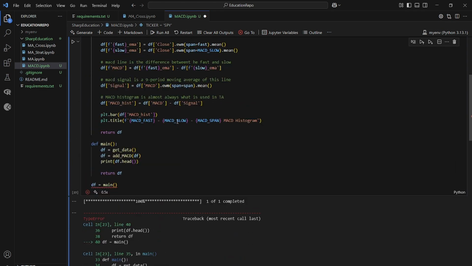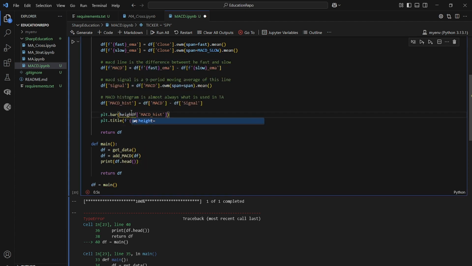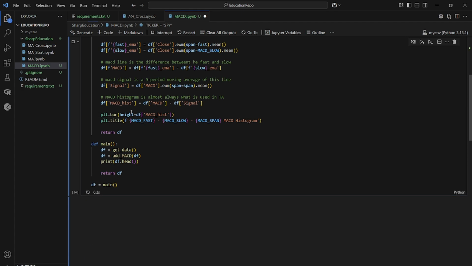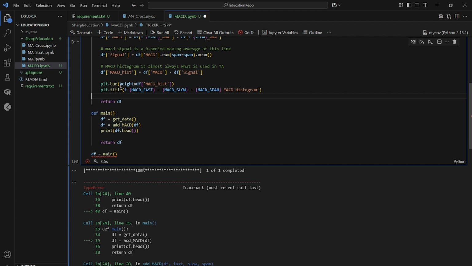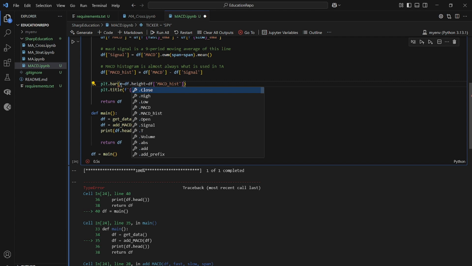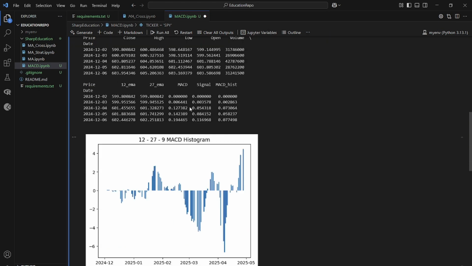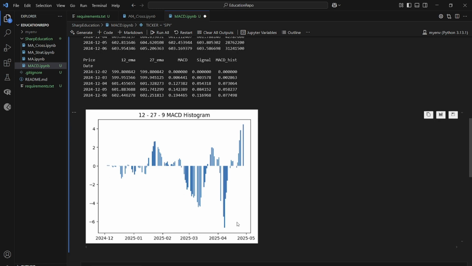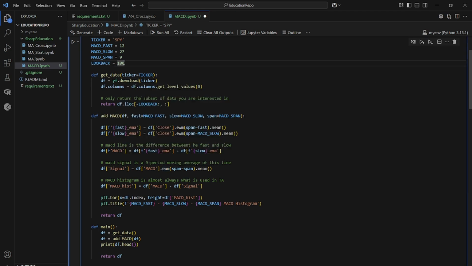What's wrong here? When you're making a bar chart, you need x and y axes, and if you just have one argument, it won't know which one to do. So height, MACD hist, that doesn't work, because we also need to define the index. So we're going to make the x-axis the data frame index, which is a datetime index that is set by default on Yahoo Finance. So separate those two x and y axes by a comma, and there we go. Now we have the full histogram.